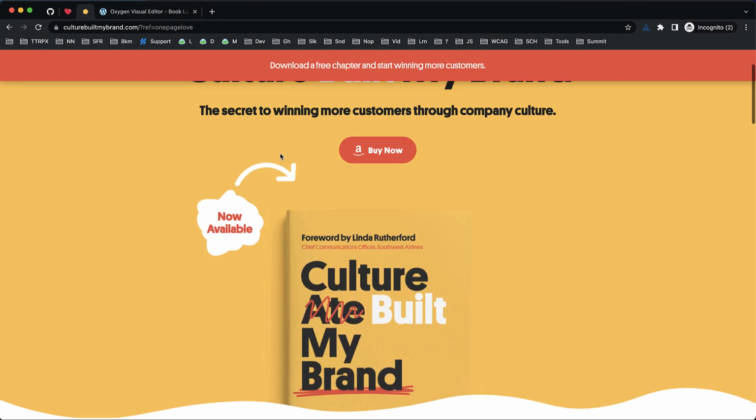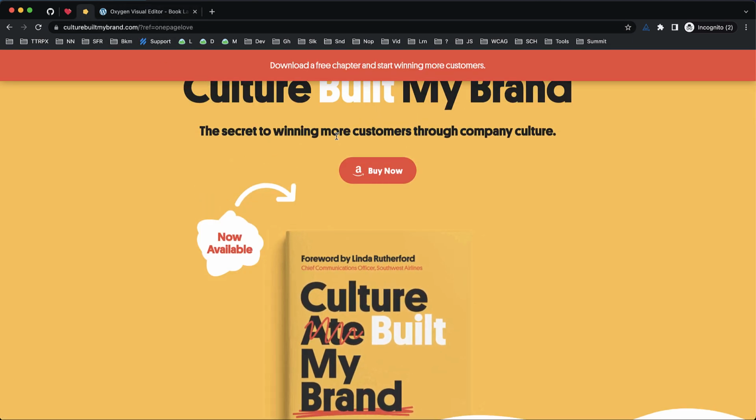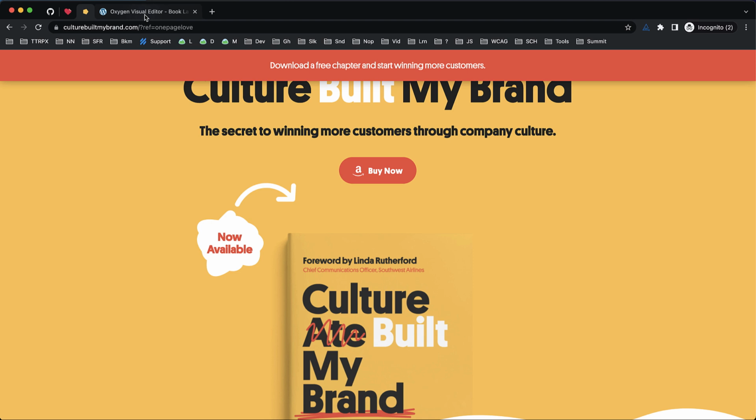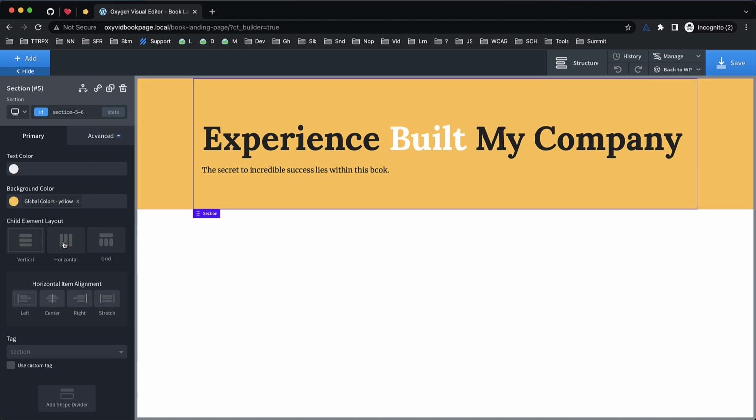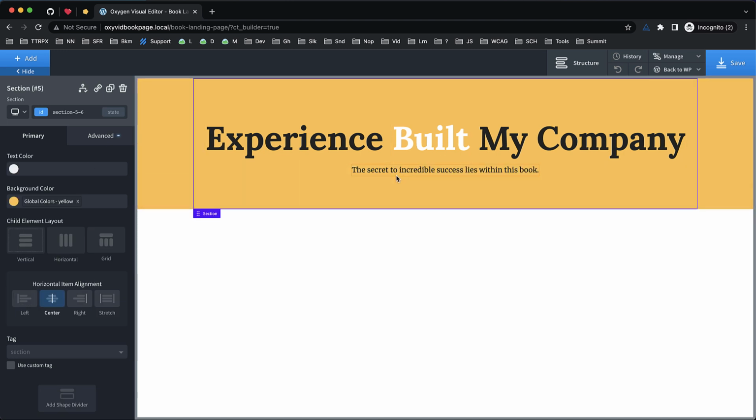Now we can go ahead and make this say some kind of salesy thing like our example site has here. Secret to incredible success lies within this book. Great. And then let's go ahead and center everything in this section. And then we want a button.